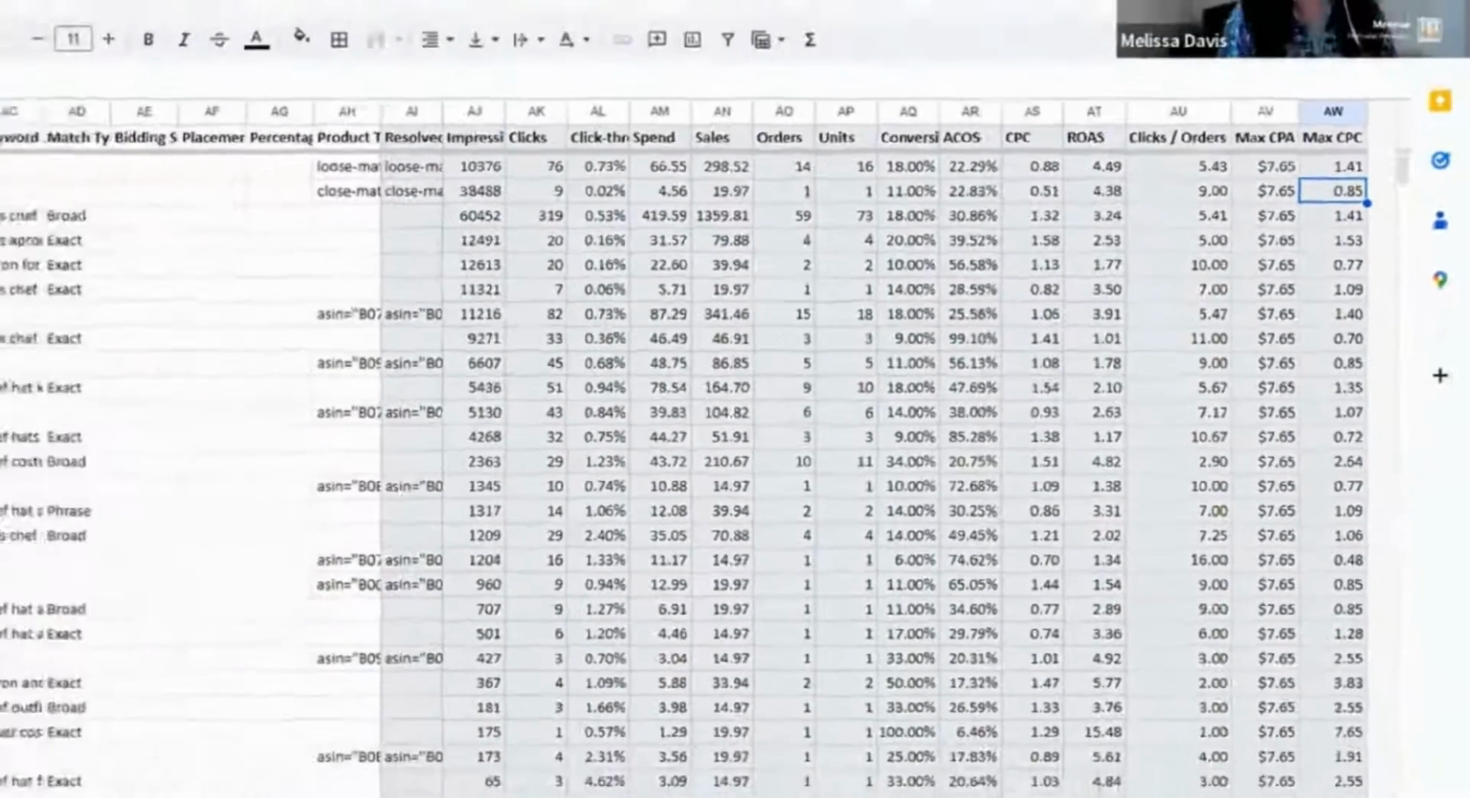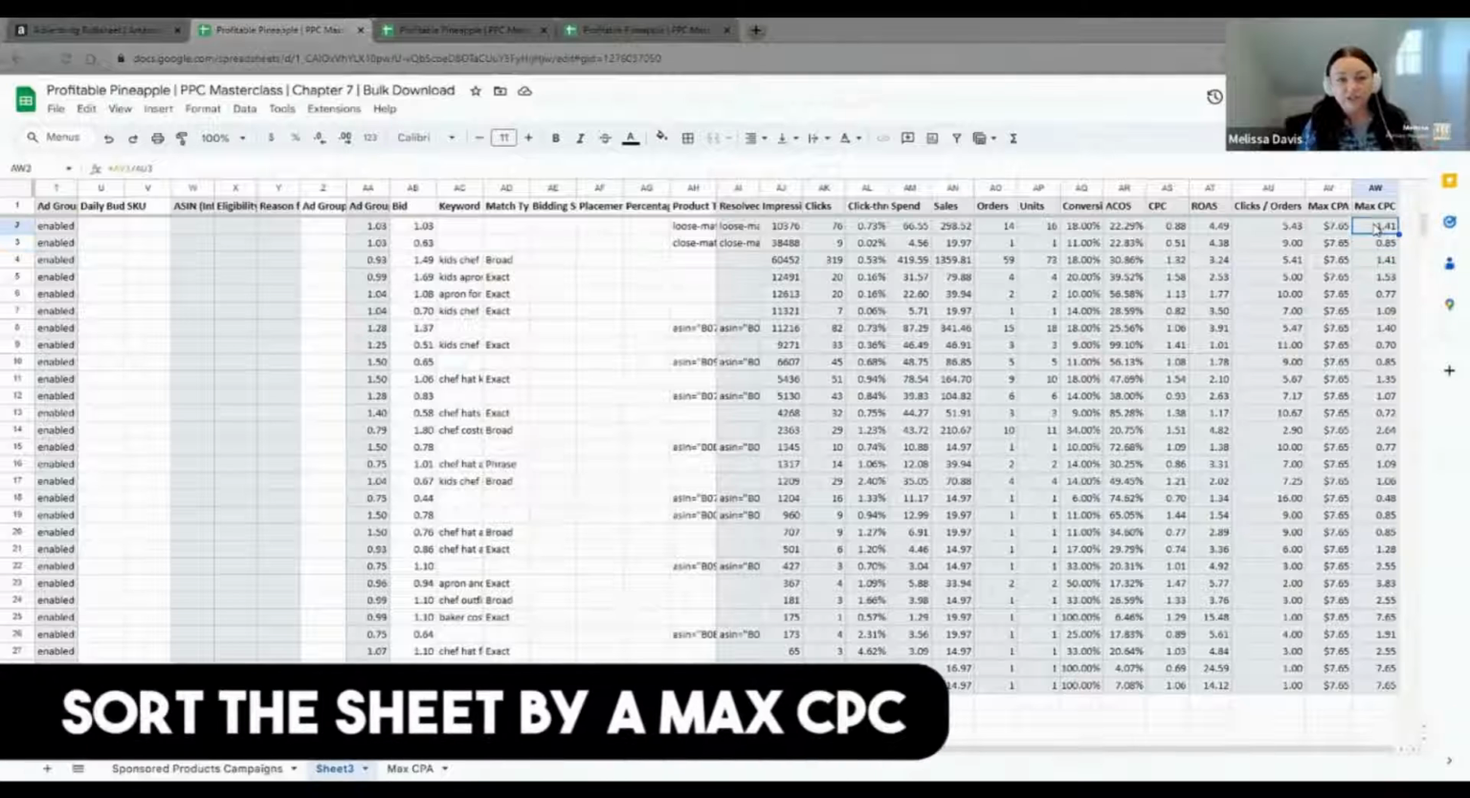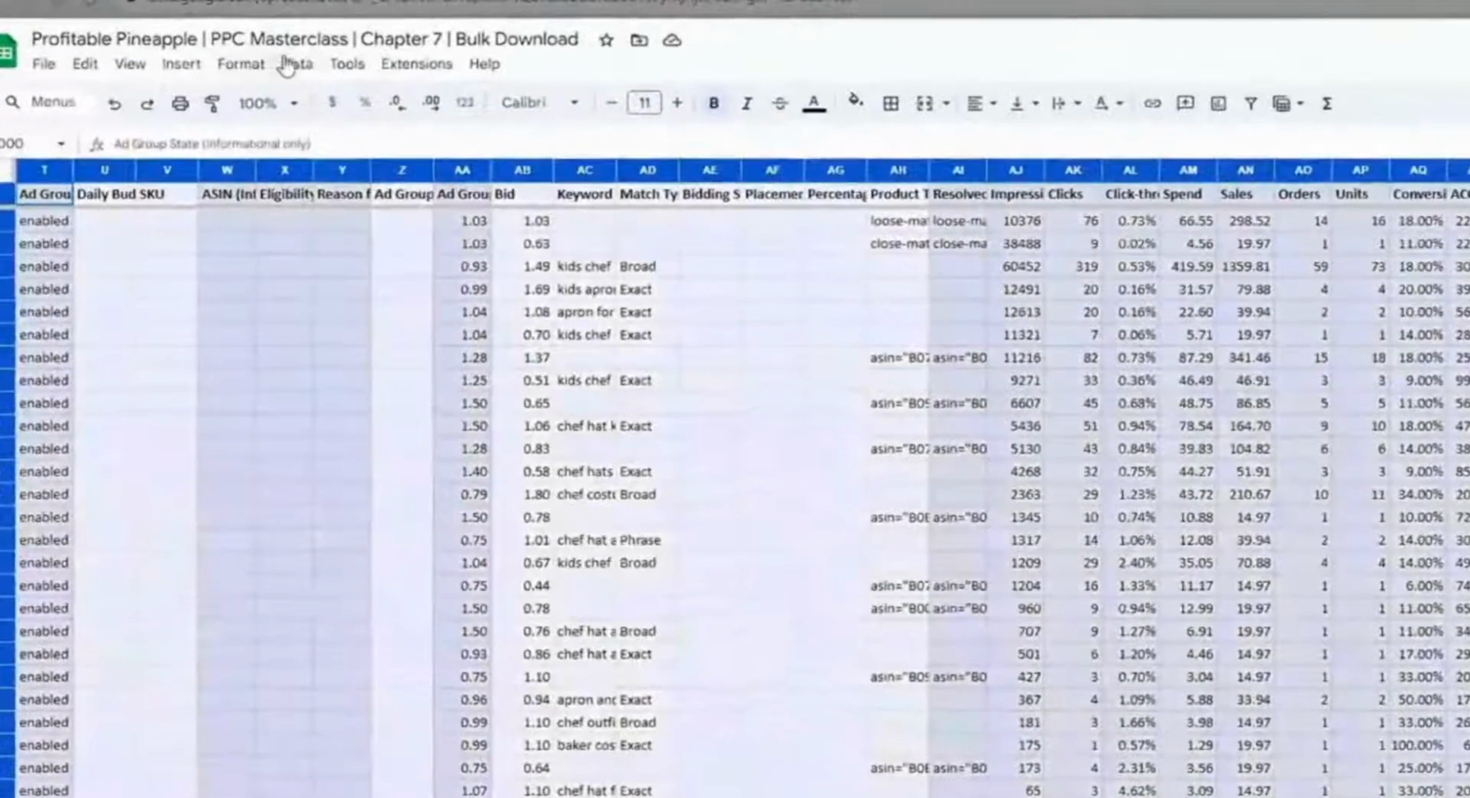So the next thing that we do with this, once we have our calculations in place, is sort the sheet by max CPC because I really want to take a look at what this is telling me to change my bids to. We don't want to be robotic in this. We want to use dynamic thinking and be strategic. It might not make sense to change some of these as high as they are going to be just based on the metric. So select your entire sheet.